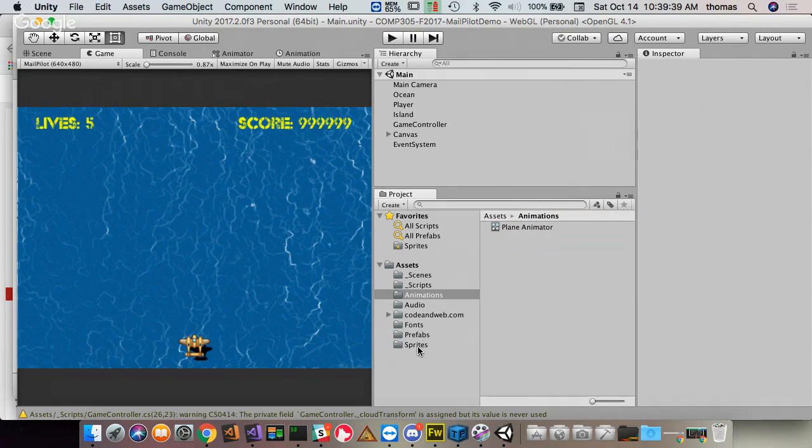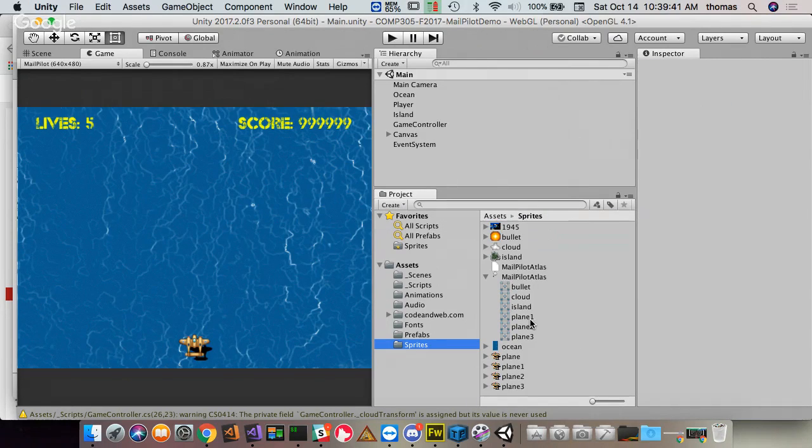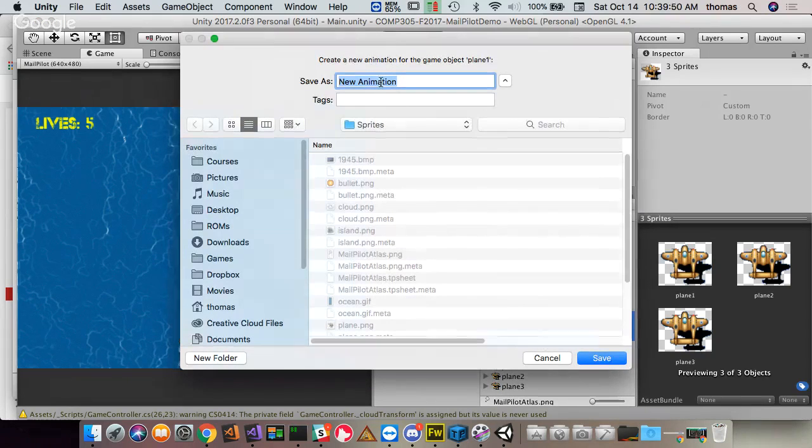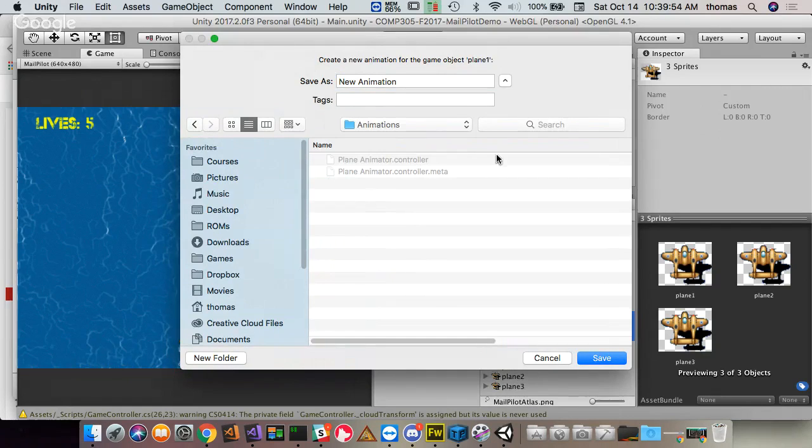Okay, and then I'm going to do that same thing. So I'm going to take my sprite sheets, take my little plane 1, 2, 3, like this, and just drag it back in here from my sprite sheet. And it's going to ask me, hey, where do I want to make my animation? I want to choose my animations area here. I'm going to call this thing my plane animation. Right, plane animation. That's all it is right now.